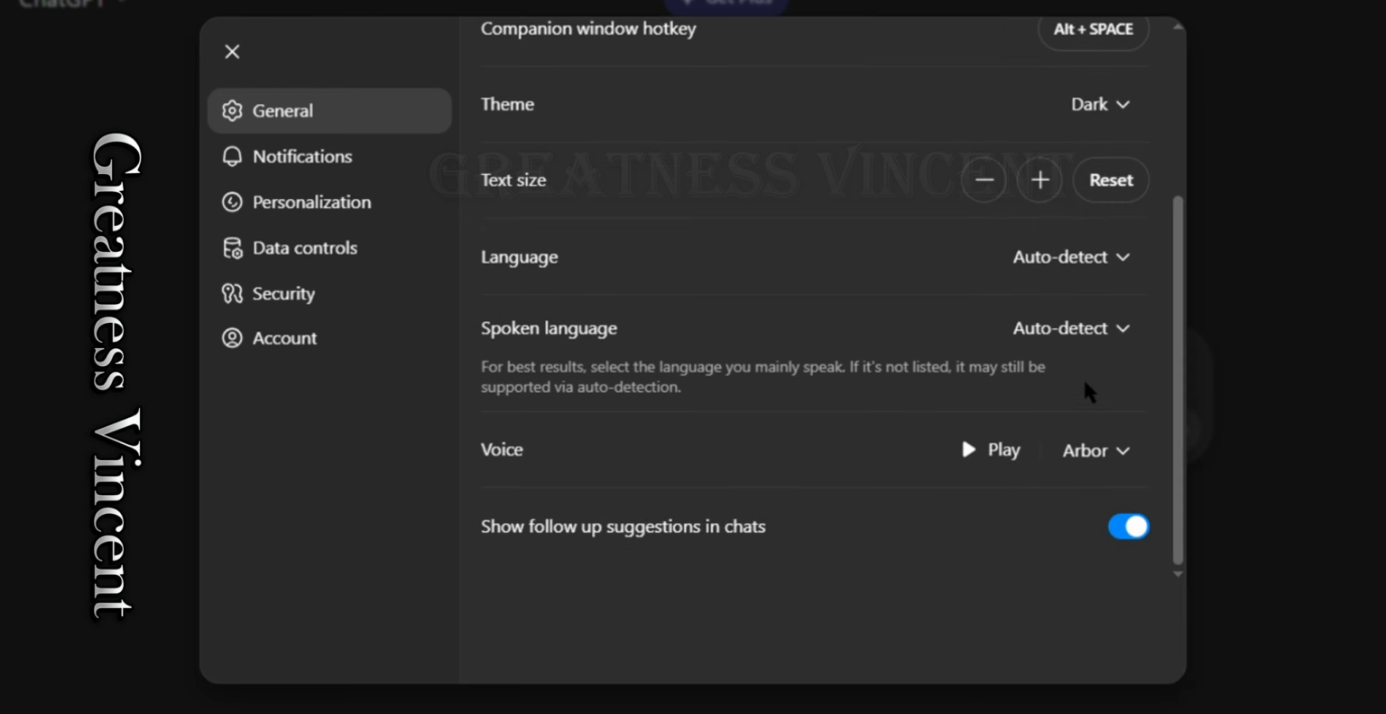Then the voice, that's if you're using voice chat with ChatGPT, the kind of voice you want to hear, right? Then show follow-up suggestions in chat. Now, if you chat with ChatGPT, you notice if you ask a question, it gives you some kind of suggestion that, okay, I've answered this. Would you like me to do something else? Would you like me to do this or do that? So you're going to turn this on so you can get follow-up suggestions, right?